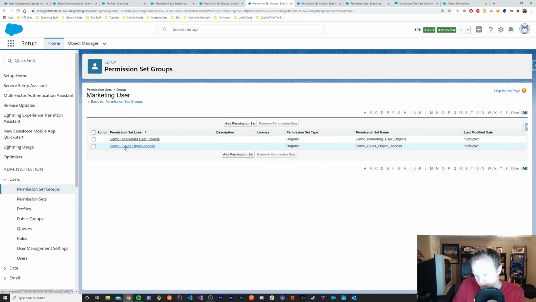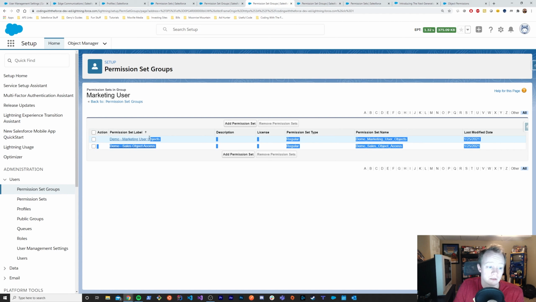So, you might be asking yourself, why has this changed in the last 14 months? Why wasn't this always a thing? Well, historically, Salesforce didn't give you permission set groups. They're relatively new.